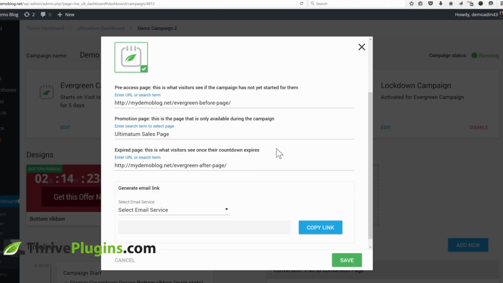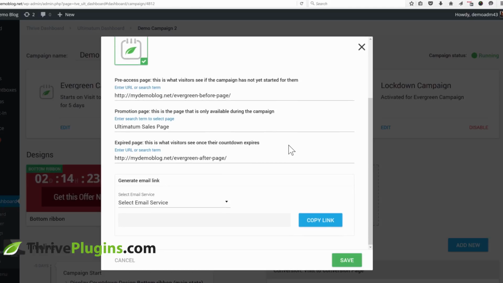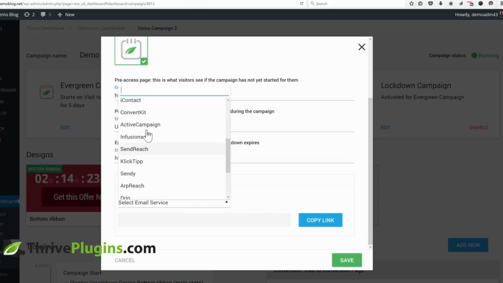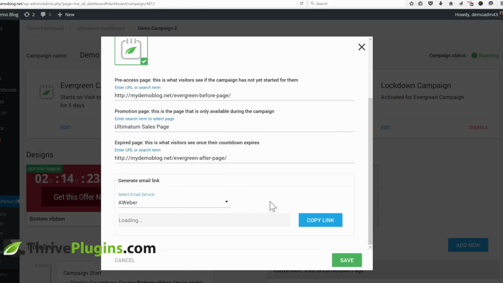There's one important thing that changes when it's evergreen, which is that when you send an email to your audience, you can choose which email provider you use here. I'm going to use Aweber as an example, and we give you this link right here. This link is what you need to use in your email to send people to your special offer page. This link comes with a special parameter and a unique identifier, which allows us to absolutely identify every single person in this campaign. And this is what makes it a lockdown.